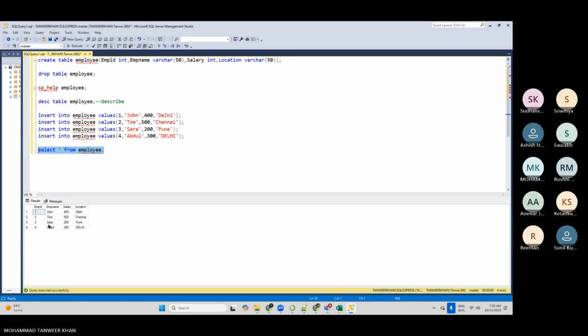Okay. I hope this is clear. Now, suppose your client is asking, I don't want to see all the columns, just show me, let's say, employee name and location. So in select, you write employee name and location from employee. It will show you only employee name and location.